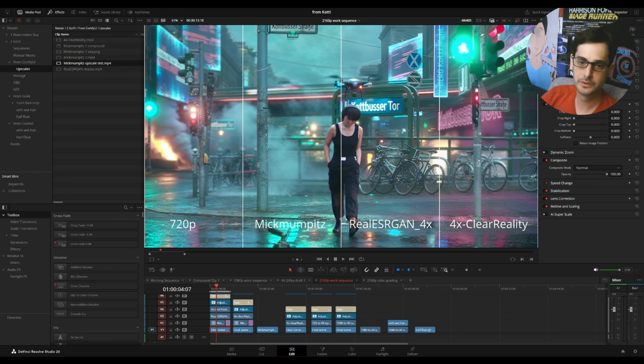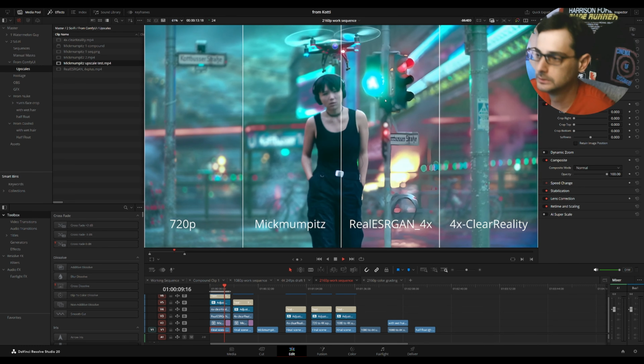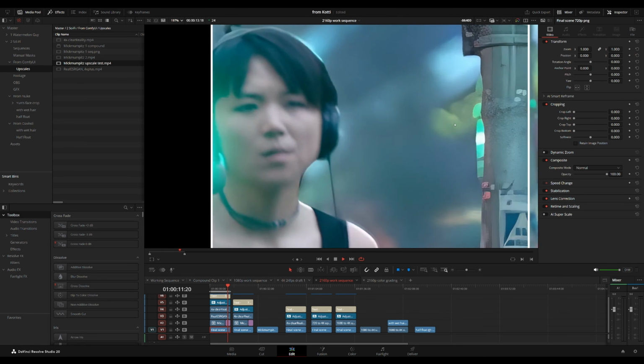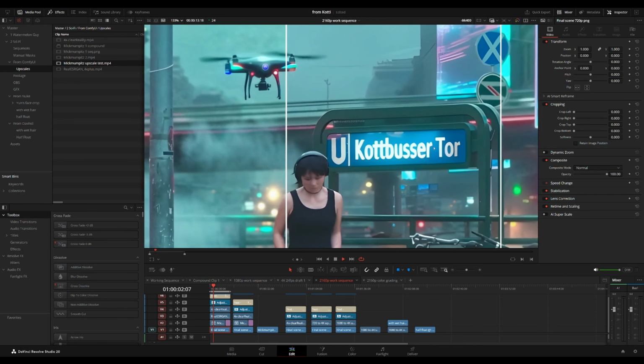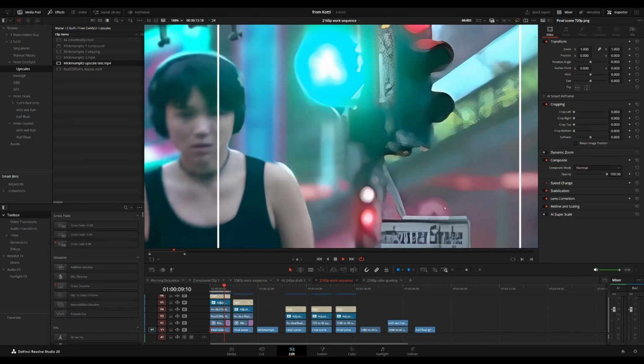So the first one for me that is a big no-no is the Real-ESRGAN. It just looks so plasticky, it looks so AI, it destroyed all the textures. It basically looks like an AI video from a few years ago. This is really not cinematic. I wouldn't even want to see this on Instagram or something. This is, for me, really unacceptable quality.